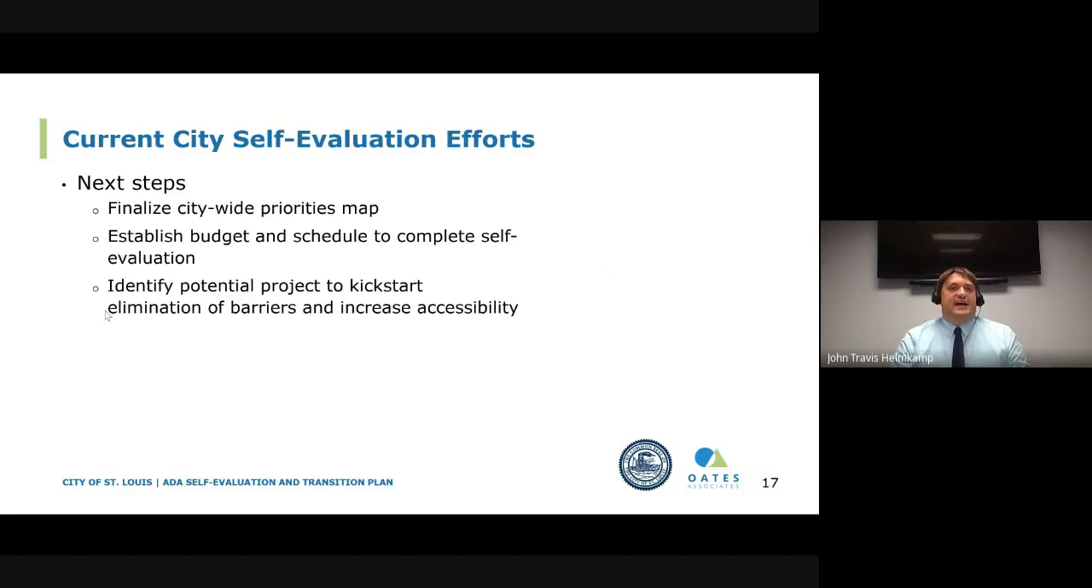The next steps are, number one, to finalize that citywide prioritization map. And I think it's important to note that that is going to be a constantly evolving map as the city evolves. As the city changes, as priorities change, that map will continue to evolve with it. We have to establish a budget and schedule to ultimately complete the self-evaluation. And lastly, start to look for those projects that can kickstart the elimination of barriers and increase accessibility.